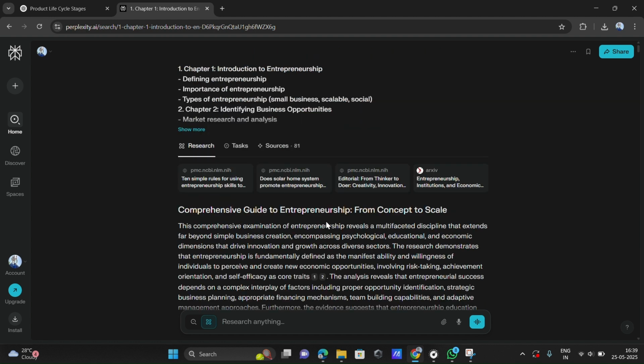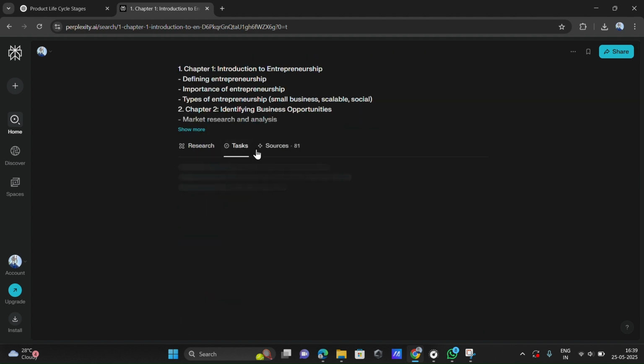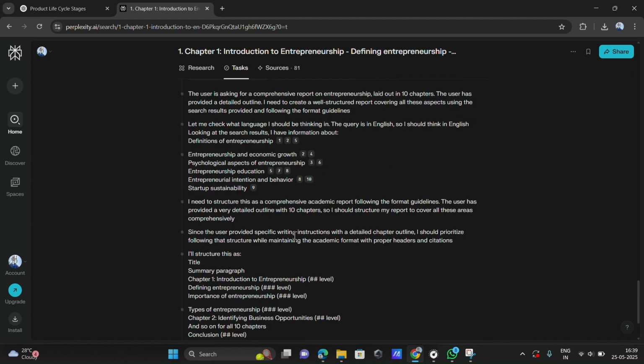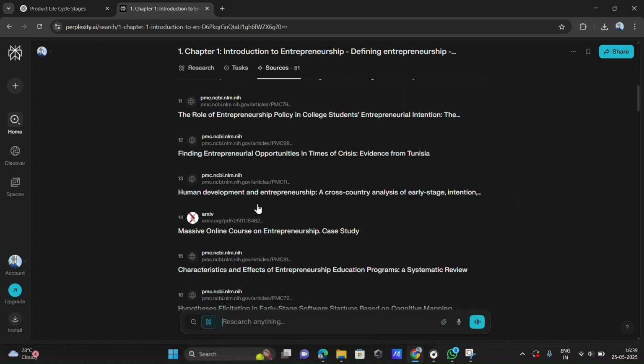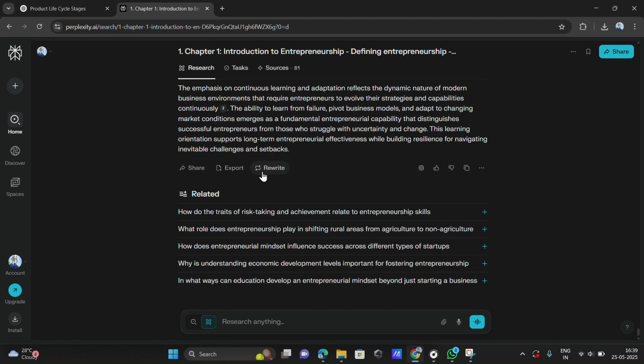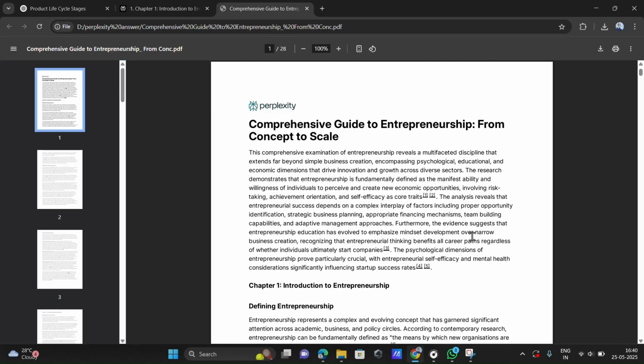If you click on the Tasks tab, you can actually see what steps Perplexity followed to collect and organize this information. Click on the Sources tab to see where all this information came from. Once everything is ready, you can export your results in different formats, like PDF, Markdown, Word document, or even a Perplexity page. And when I exported it as a PDF, guess what?